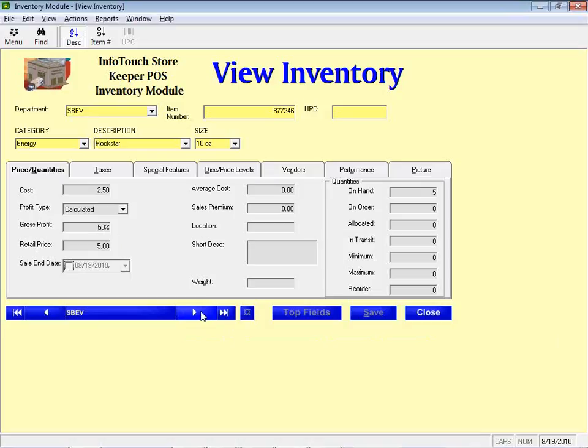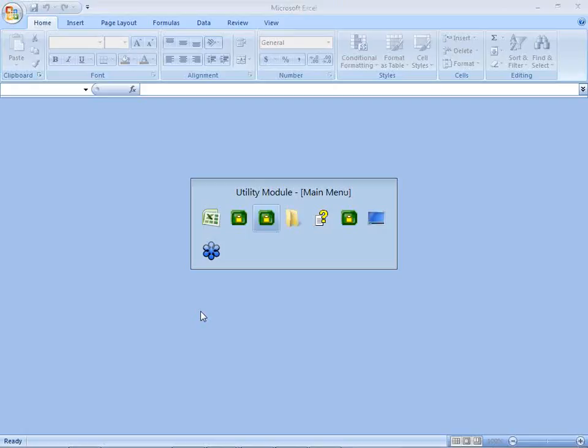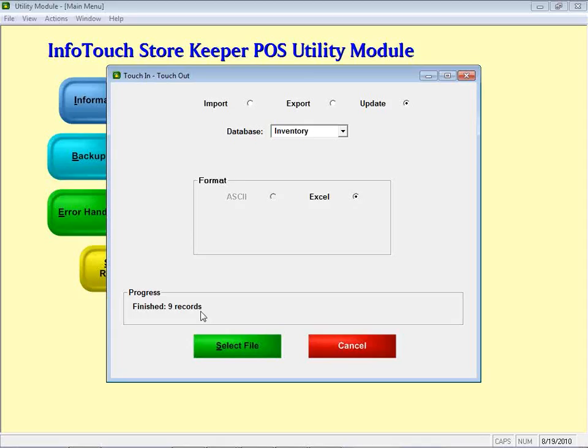So update is a very quick and easy way. You don't need a lot of information. You can pick and choose as many or as few fields as you like, and you can easily update not only inventory, but customers, vendors, employees. This is the list of the databases you can use the update for. It's not available for all of them.